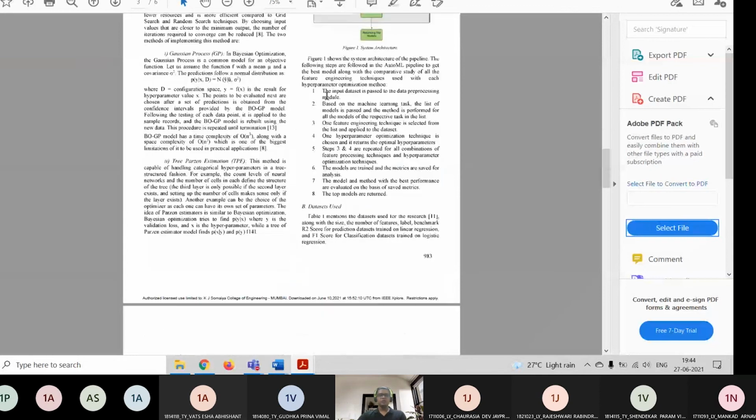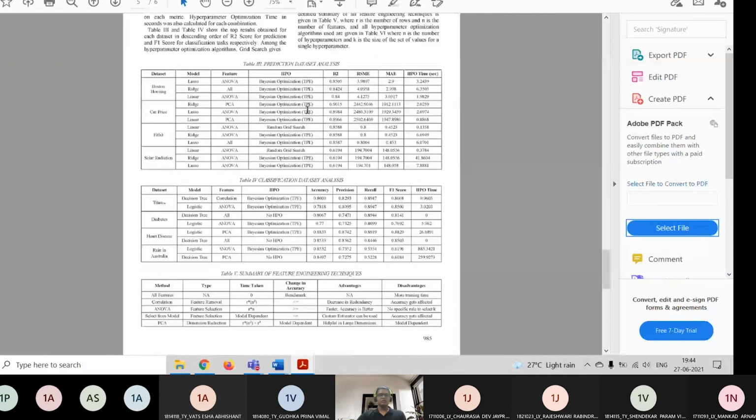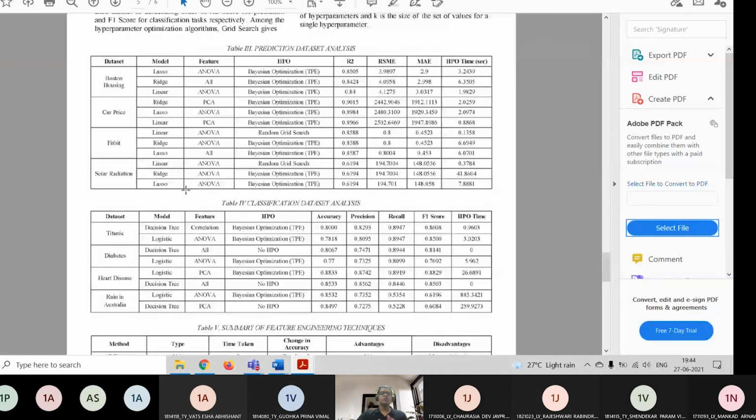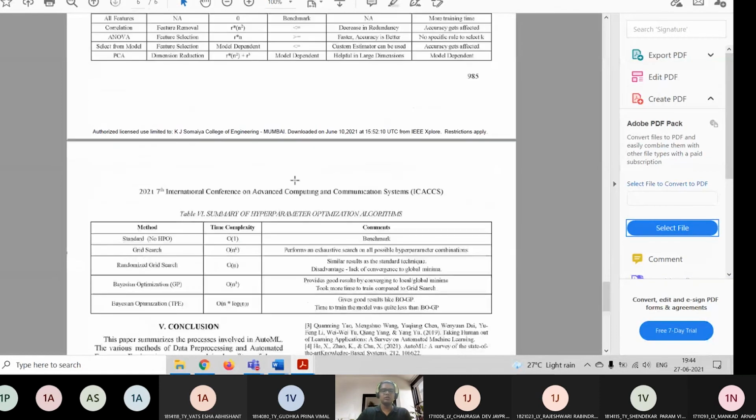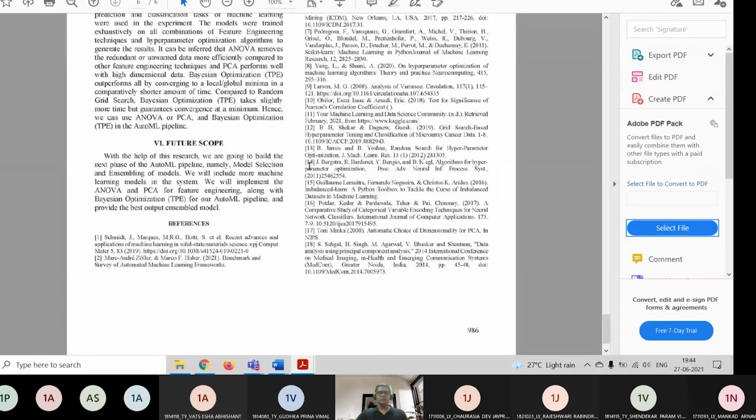Then this was the methodology, then results and discussion. See, this was a single column. A two-column paper does not mean that you cannot write in a single column. If you have a larger image or larger table, you are free to put it in a single column. Then conclusion, future scope, and references.